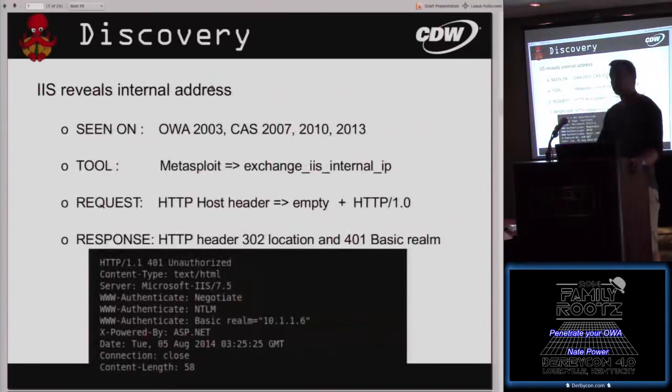I found a method to be able to reveal internal IP addresses of the client access server. I found this on OWA 2003, along with 2007, 10, 13. Essentially what I'm doing here is sending a GET request to a very specific IIS file path, and if I use an empty host header in my request, the 302 location or the 401 basic realm headers actually return the internal IP address of the client access server.